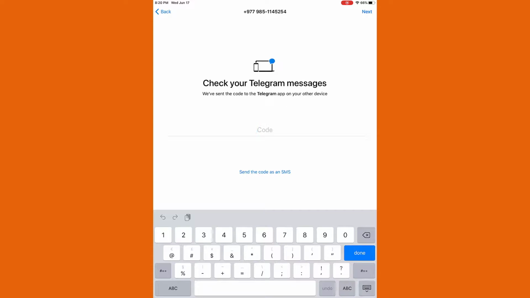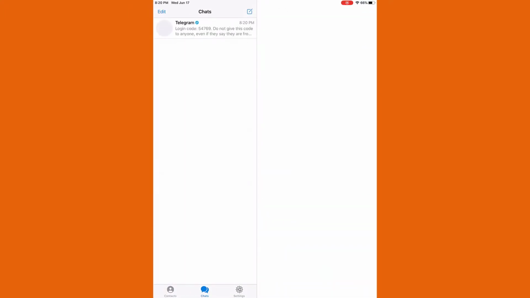And then it will send a verification code to either the Telegram app on your other devices or your phone number. Open your device and type in your code. And there, it will automatically log in to your Telegram account. So that is how you can log in to your Telegram account.